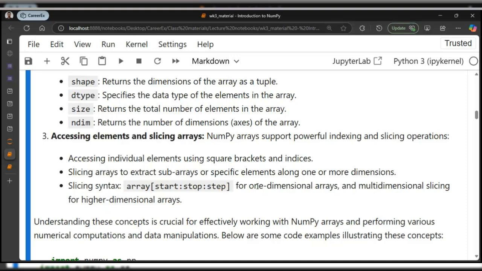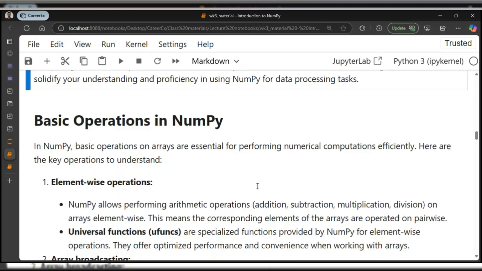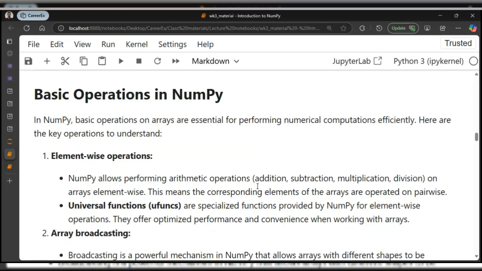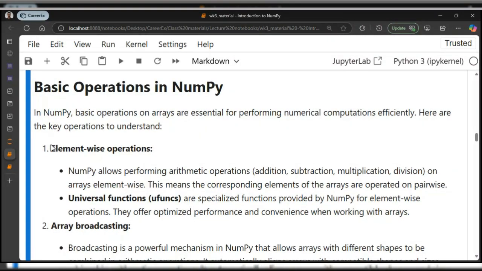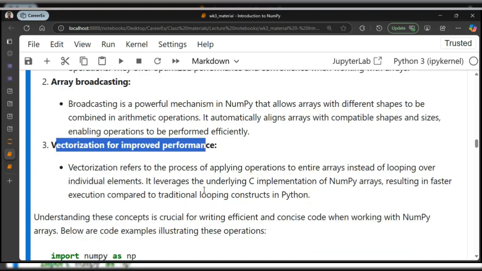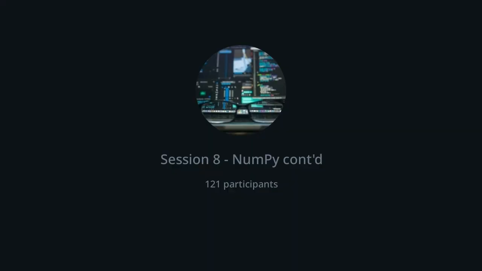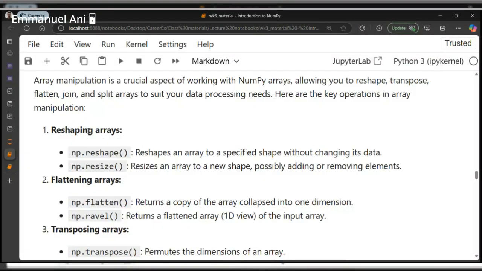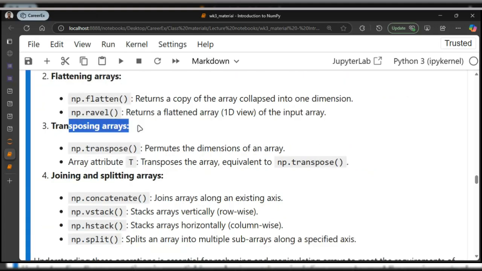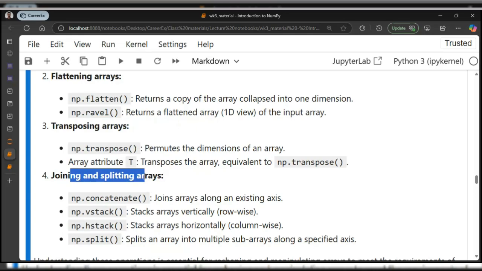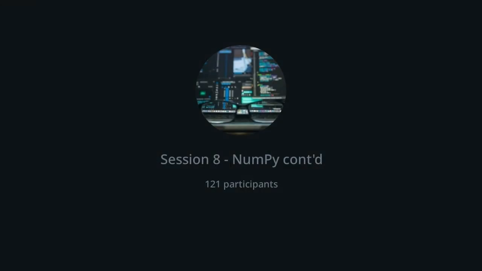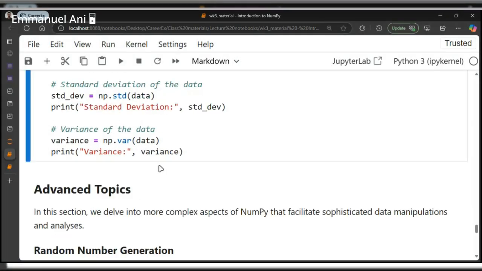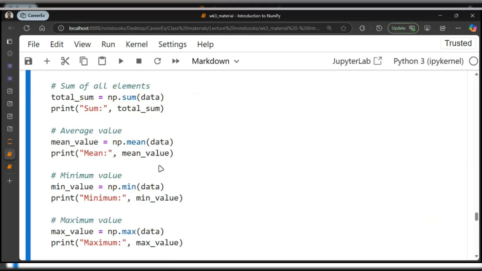After that, we'll move on to the basic operations we can perform in NumPy. We will look at element-wise operations, array broadcasting, vectorization, and then array manipulation. We'll look at how we can reshape arrays, flatten arrays, transpose arrays, and join and split arrays. Then we're also going to look at aggregation functions and statistical operations. If we have time, we're going to then look at random number generation.